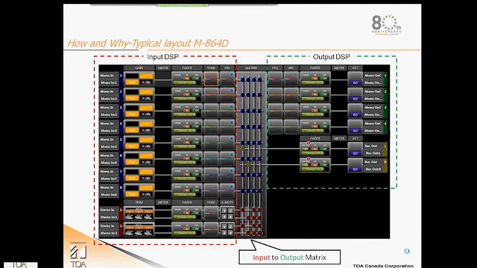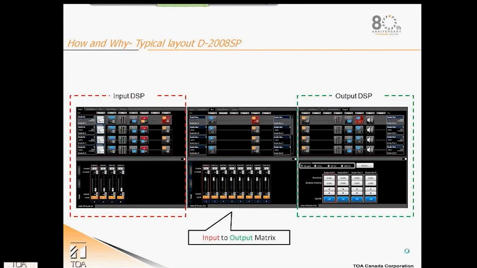Here's a screenshot of the TOA M864D. Looks different, but has a similar arrangement. Another software version showing the TOA D2008 SP. Again, looks different, but basically accomplishes the same thing. These products will have the same basic functions of filtering, but may employ more control or advanced features allowed by microprocessor control.